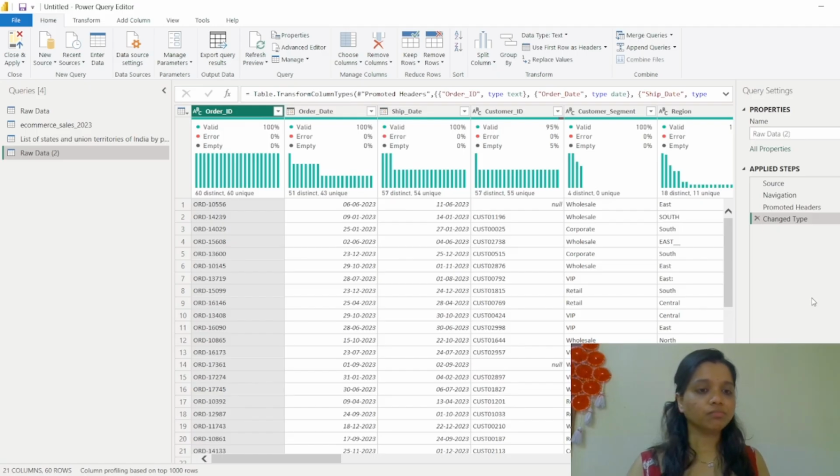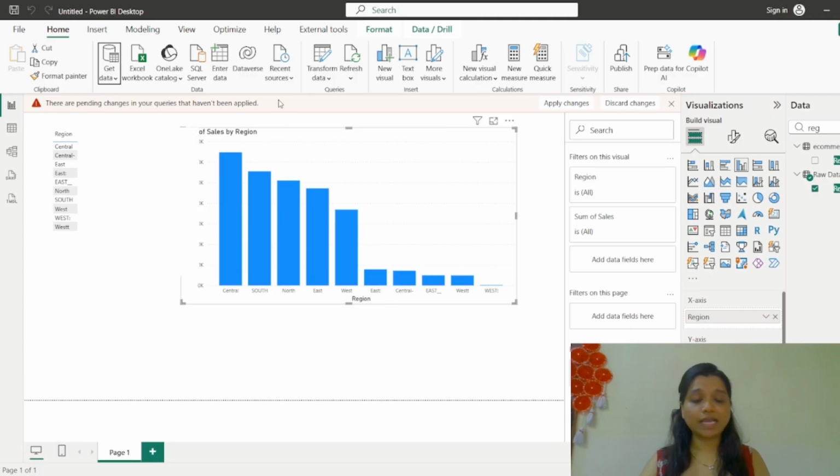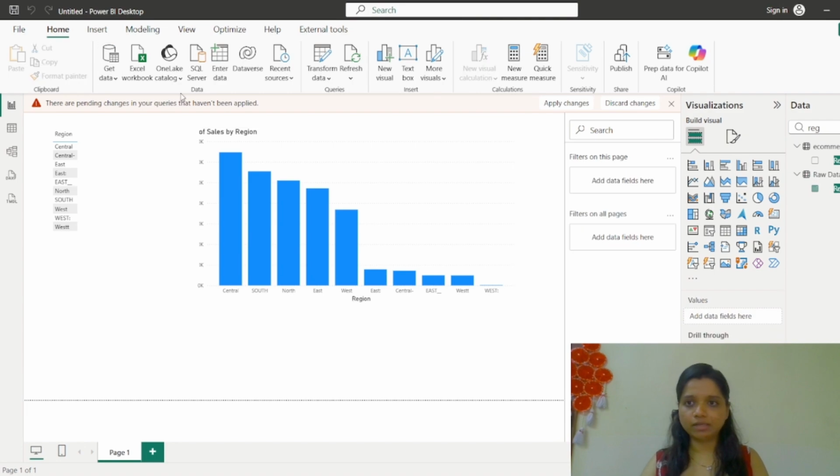So every time the data refreshes or someone else opens this Power BI file, it's going to apply all these steps on its own, and the user doesn't have to do anything again. Suppose you accidentally close that Power Query Editor, then here is how you can go back to it.